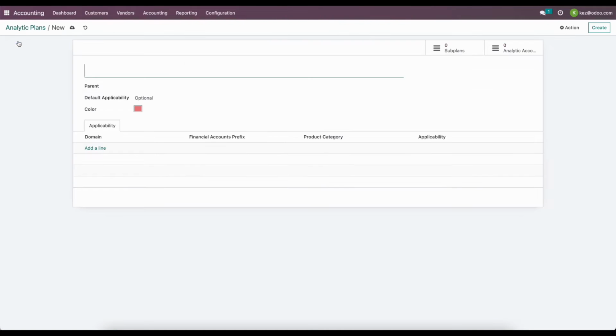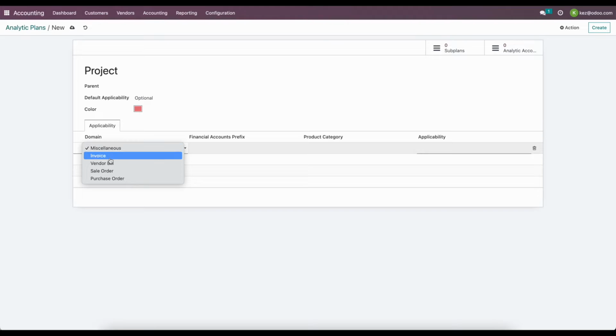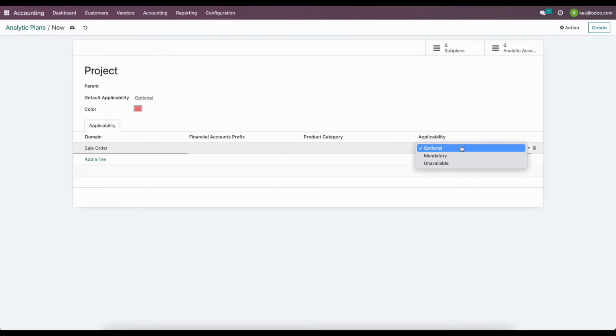The next thing we're going to do is create our project plan. So we'll call this project. We'll also say it's mandatory for the sale order, and applicability will be mandatory. And let's create some subplans.